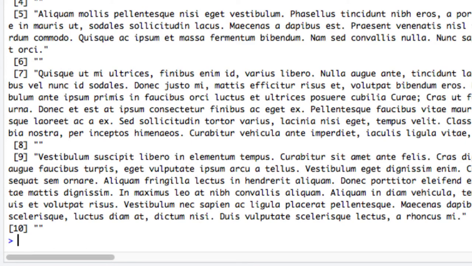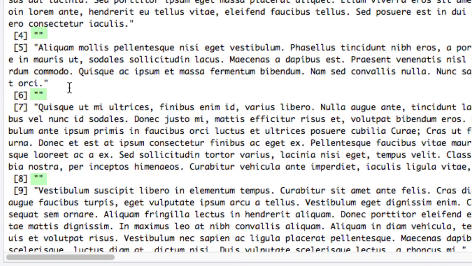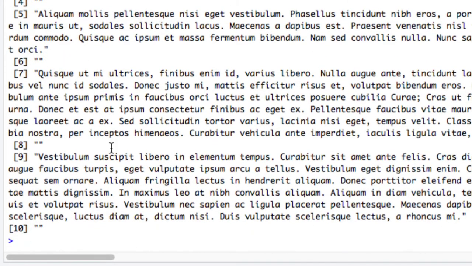The new line is the criterion for segmenting the original text and creating each member of the new character vector lorem.ipsum. Also, note that some members consist of the empty character. That means that there were some blank lines in the original text file.